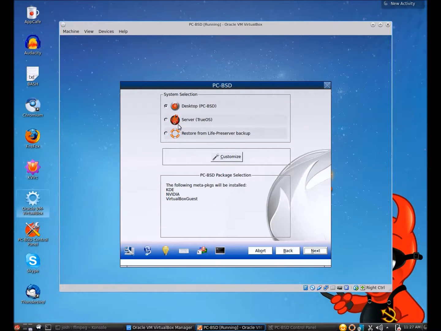And you see here you have a couple of different options. Your first option here is a desktop install, which is what we're going to do today. And I'm going to just briefly touch on these other two. This is the server TrueOS install that we talked about. This is if you just want to install almost a vanilla FreeBSD, just with PC-BSD's helpful installer helping you along.